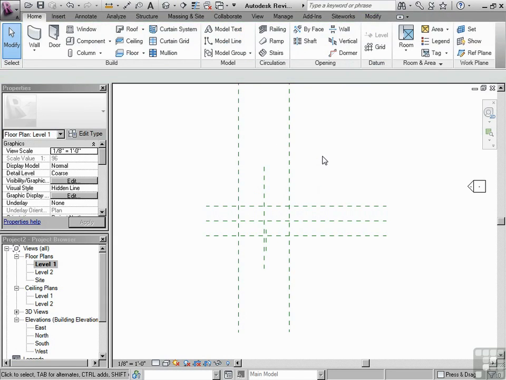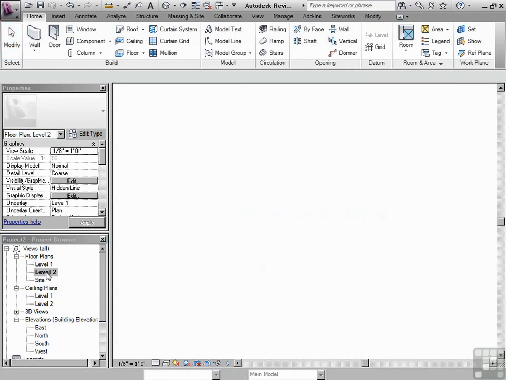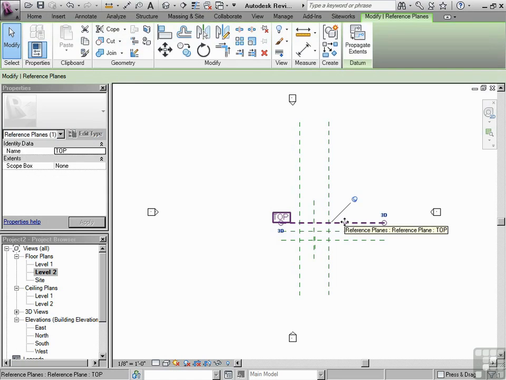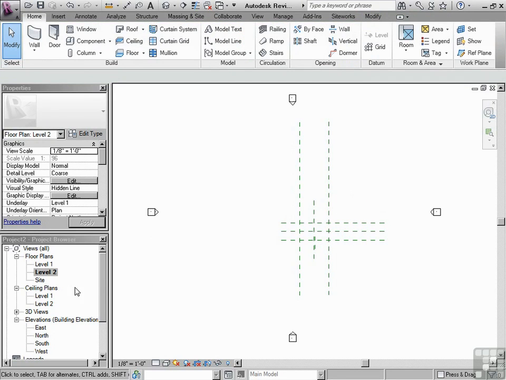Now those are set. So if I go to level 2, you can see the same reference planes. If I click on a reference plane and drag it, it doesn't move, but you can see it. And that's still the top. That's still named the right, and so on. What if I were to go to another view, which is a little bit more abstract, like an elevation view? I'm just going to double click in the project browser on south.